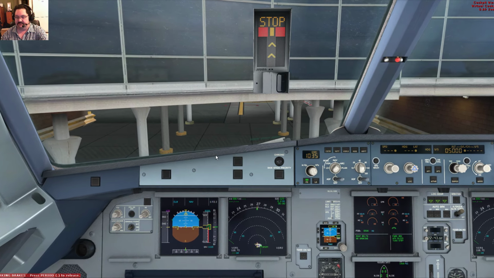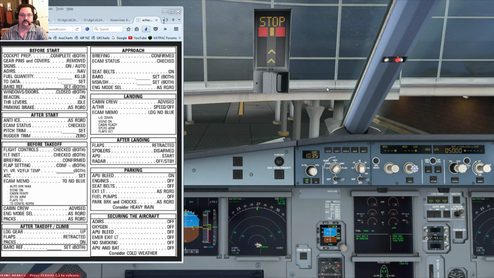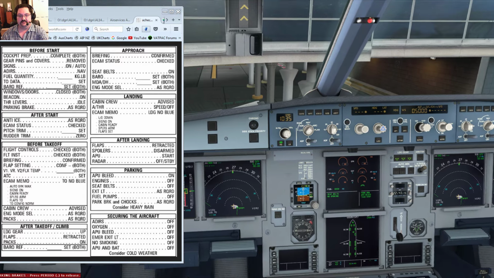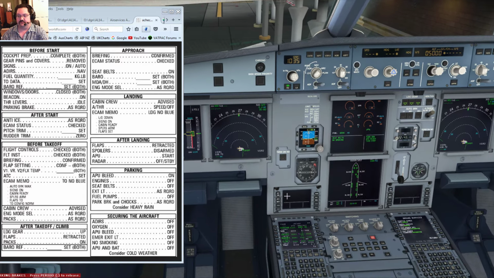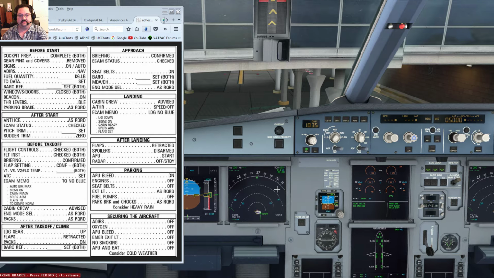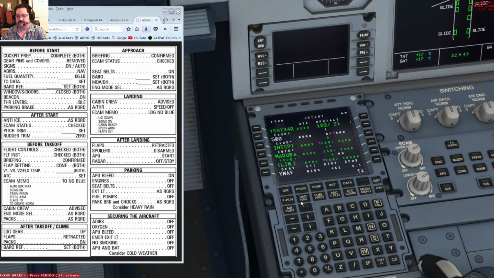G'day, so we're on Bay 56. We have information Juliet. Let's do a checklist. Cockpit prep has been completed. Gear pins and covers are in with us. Signs are on automatic. Fuel quantity is 6.5. Takeoff data not yet been set.